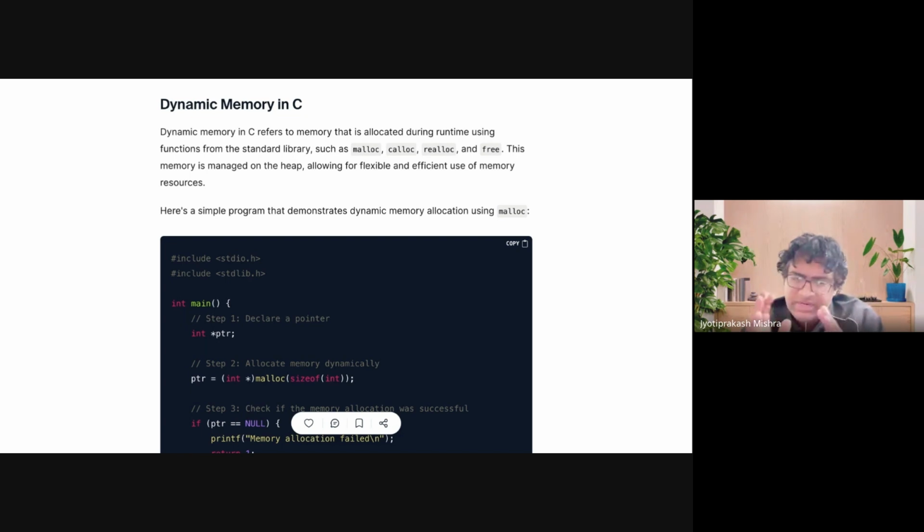situation might arise that you don't know how much space you need until you start running the program. At compile time, when you are about to compile the program, you don't know how much space you need. But at runtime, you are only able to know how much space you want and you need. Then you need dynamic memory.